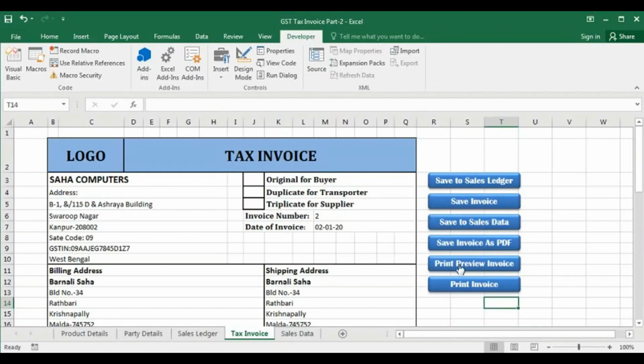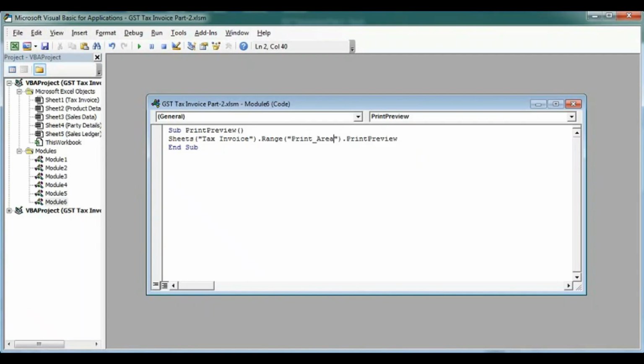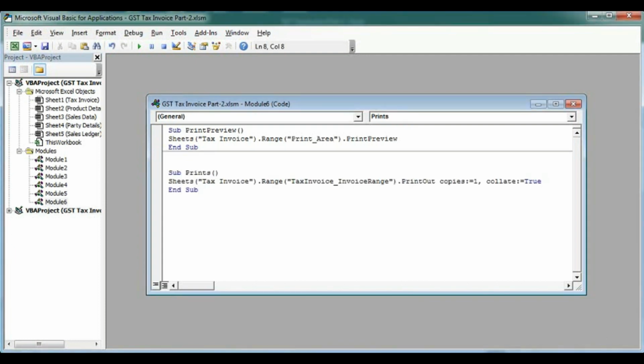So for that we also go to Visual Basic. Here I will copy and paste another code. So this is the code. Sheet tax invoice range, this one. I will change the range area, so this will be the print area, and then printout copies is 1, and quality is true. If you want 2 copies or 3 copies printout, you can change it here.